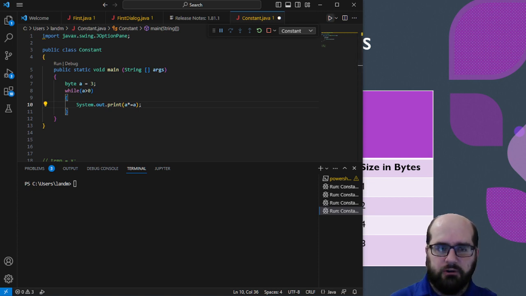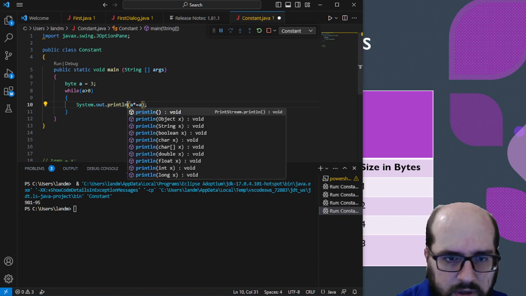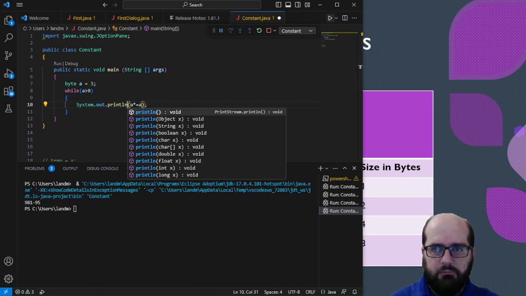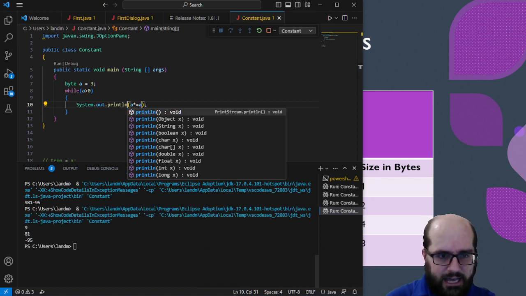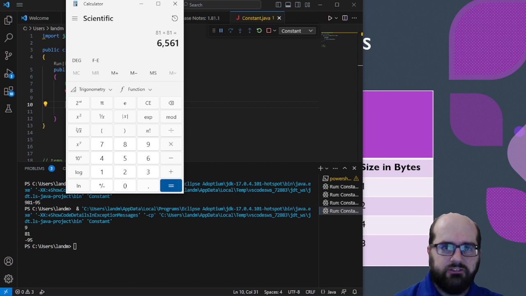So I'm going to run this program, and you can see that we get 9, 81, and negative 95. So what happened is 81 times 81, we showed you in a calculator, 81 times 81 is 6,561. So it literally wraps around the bytes many times and returns back to the negative side.